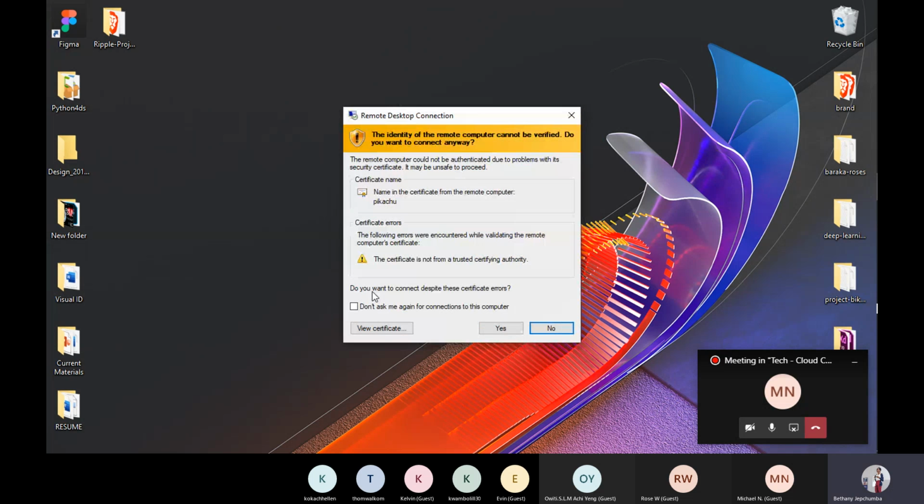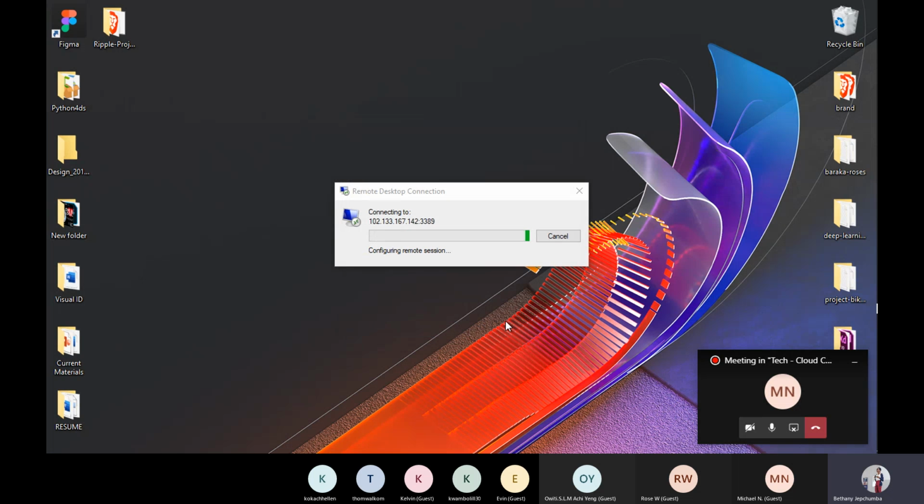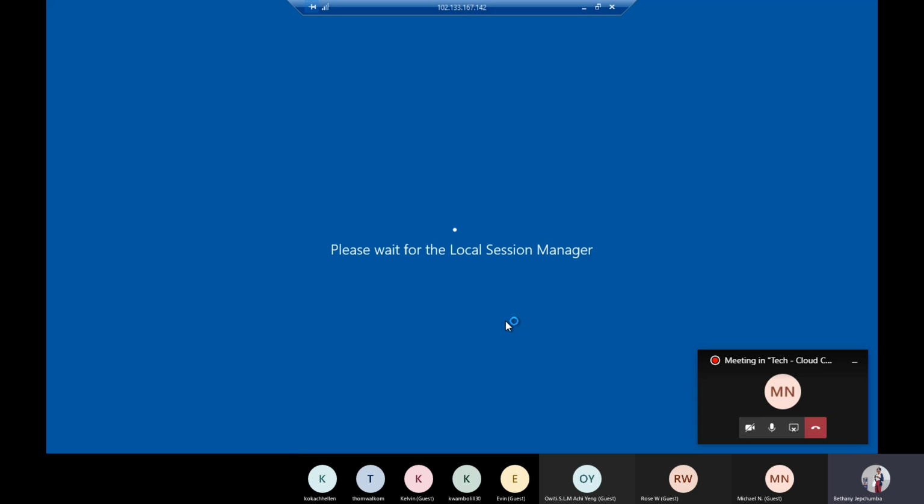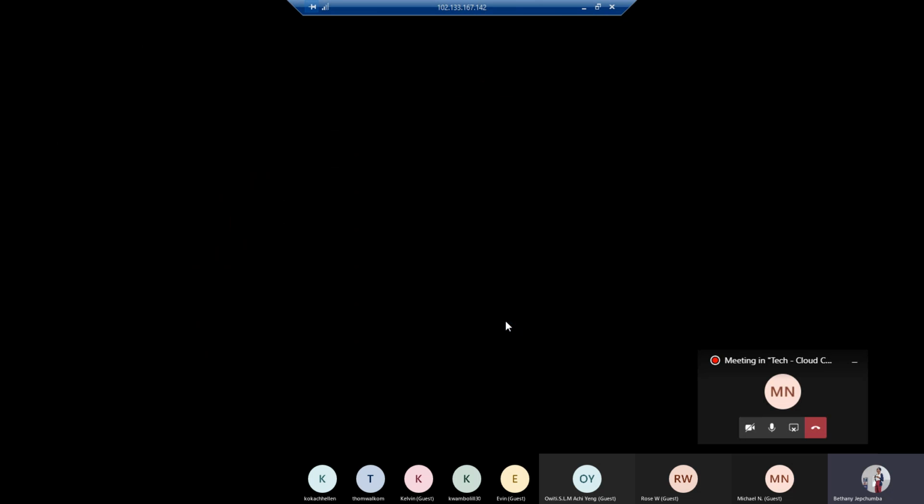So it will sign me in. So you can just ignore this, since it cannot be verified, it's already mine, so there's no need for verification. Then it connects, then it leads me to my virtual machine. So this is my VM created, and I can work with it. So it's personalizing my settings.